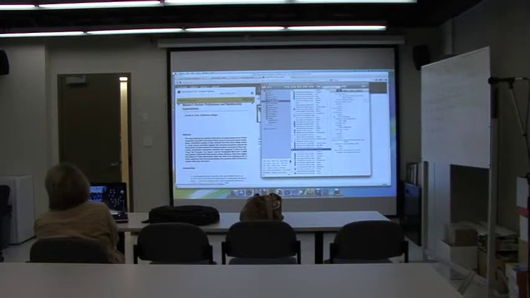EndNote and Zotero are very similar. One of the main differences is that Zotero is free, and that it links in with a lot of different programs. So if you use Word to write, there's an easy way to use Zotero citations in Word. Right. Well, that would be very helpful. So you can just click and add them.